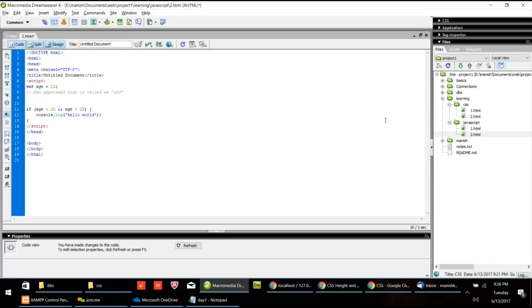So tell me if I put this condition, whether it is true or false. True, because we have age greater than 20 and age less than 25. Since age is 23, that means it is greater than 20 and it is less than 25. So this statement is true.